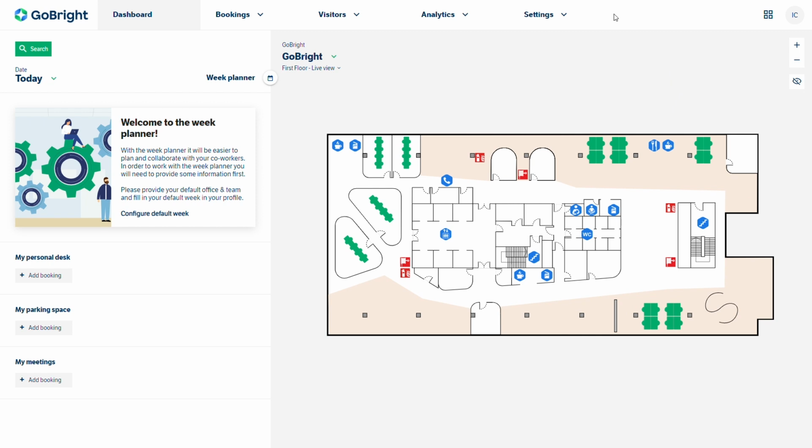When setting up your GoBright portal, your meeting rooms might want to have different characteristics associated to them. Therefore, you can create different room profiles depending on how you want those meeting rooms to behave.